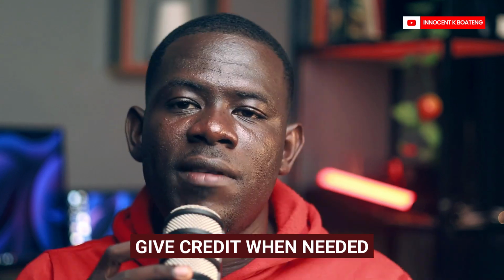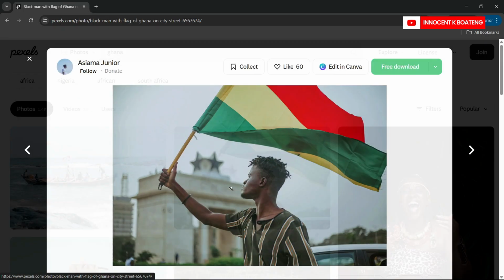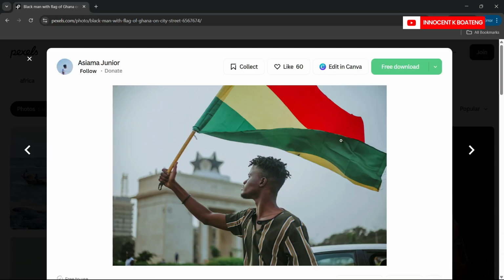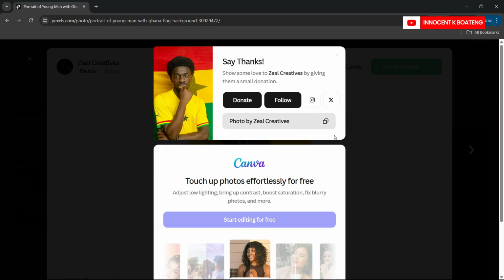And that brings us to number 4, give credit when needed. Even with these free platforms or open source sites that we are talking about, some of them require that you give acknowledgement to the creators so that people can also see them, because somebody struggled to shoot that picture that you are using for free. Try to credit them. It doesn't take anything from you. So even if you are using free resources from open sources, try to credit these creators as well.